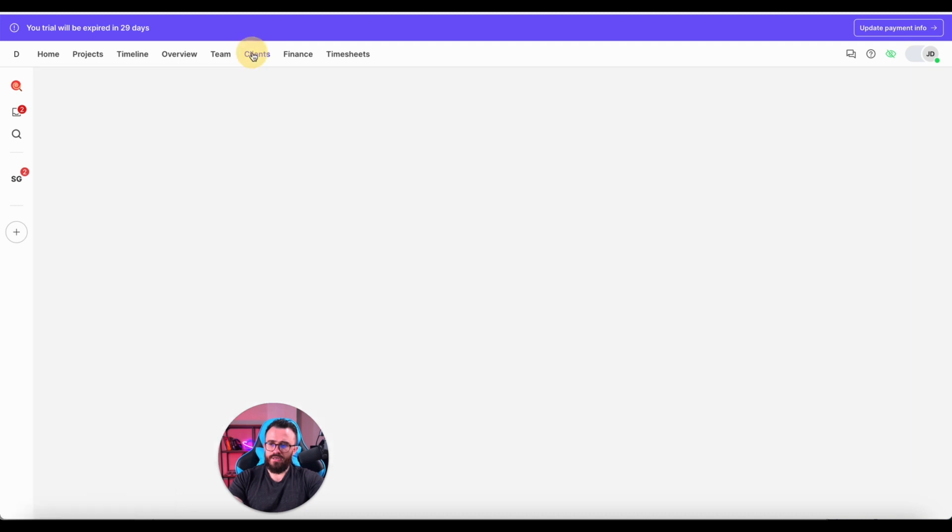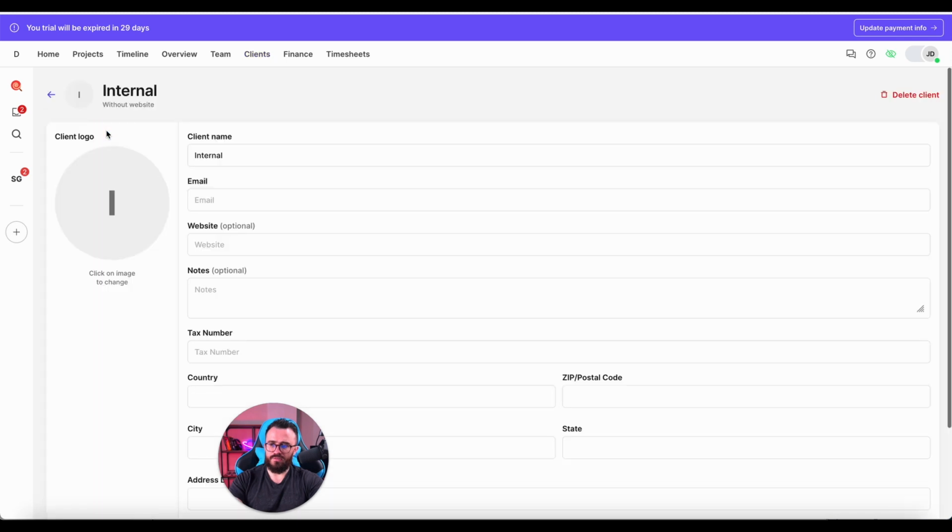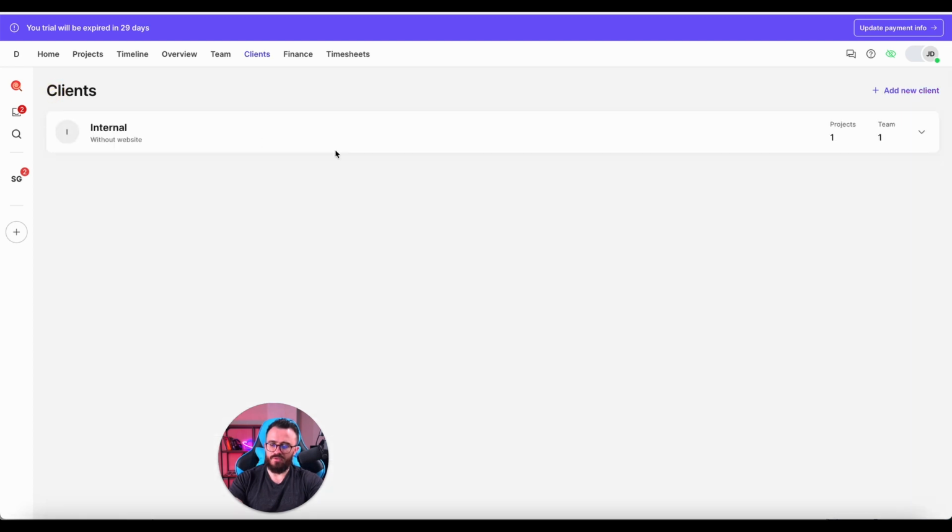So here I want to check the clients. As you remember, during onboarding we have created one client called internal, which represents us, and we can see the client here. When you create a real client, when you hit this name of the client, you will see this menu, and it has some extra information to be put. This information will be used for invoices we will cover shortly.